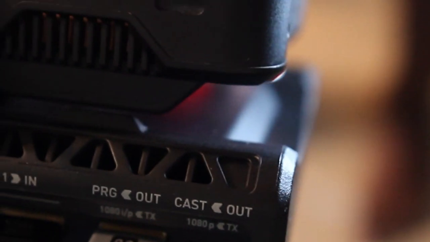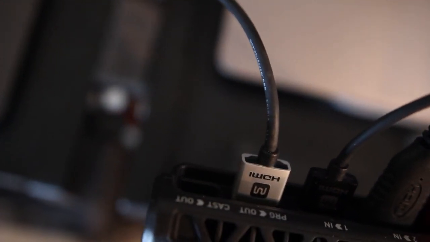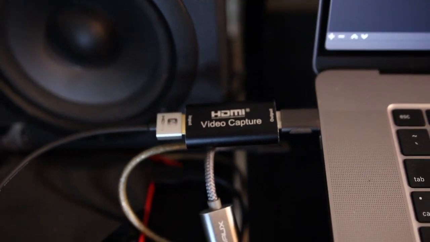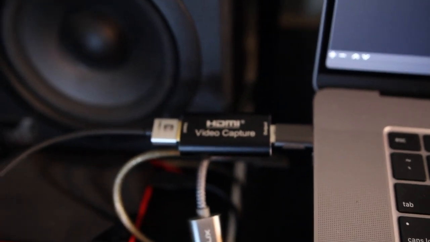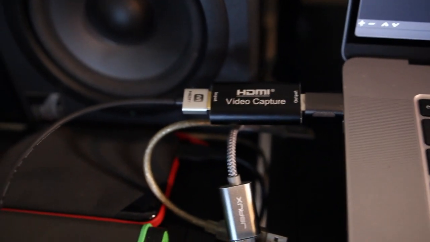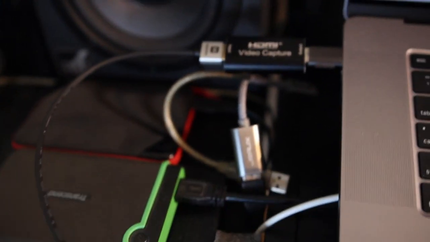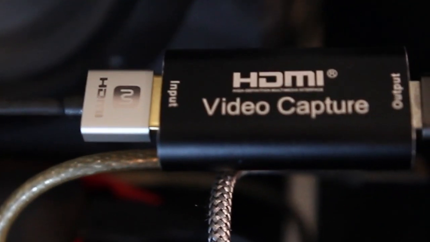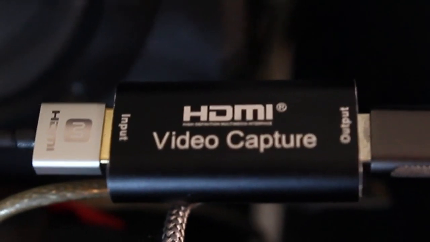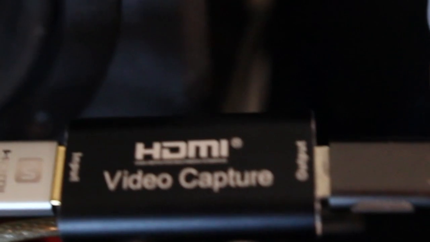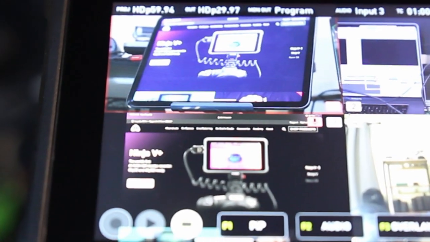Okay, so I have connected an HDMI cable to the program out, or the HDMI out port on the AtomX CAST, and that will be going into my MacBook Pro. If you have a laptop that has an HDMI port already, then you're good to go. But for people like myself, who have a MacBook Pro that only has USB-C ports, in this case, I'm going to be using an HDMI capture card, which will take my HDMI cable from the AtomX and basically translate it to a USB. And this setup is basically going to be using HDMI.